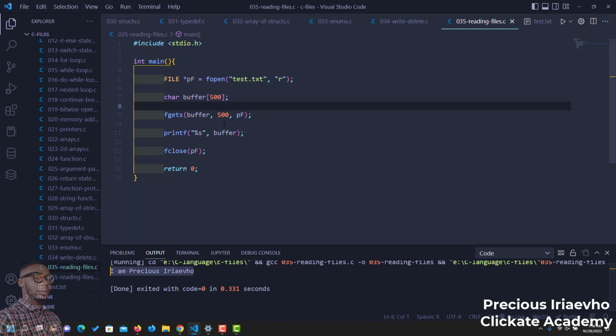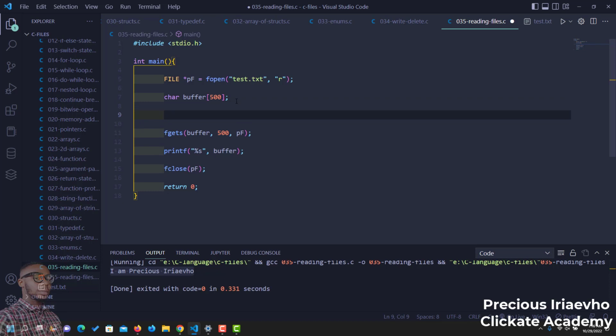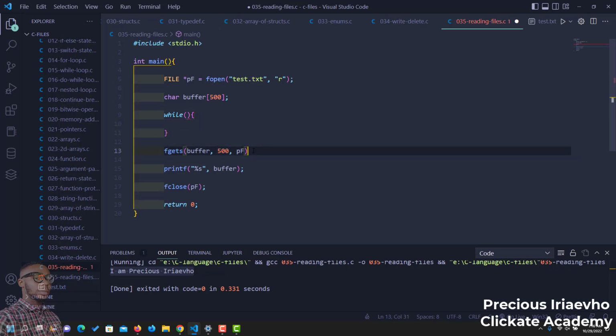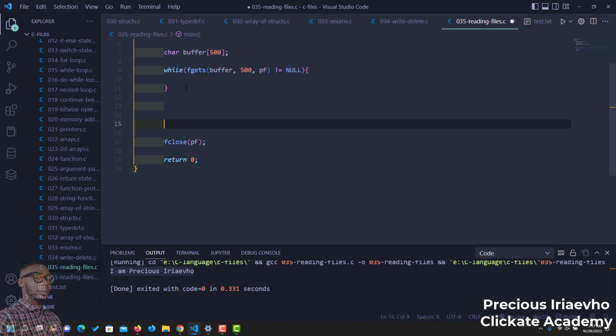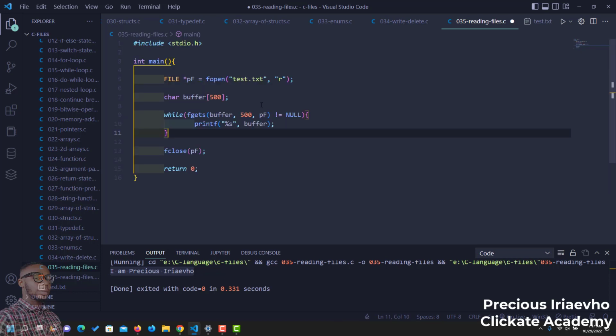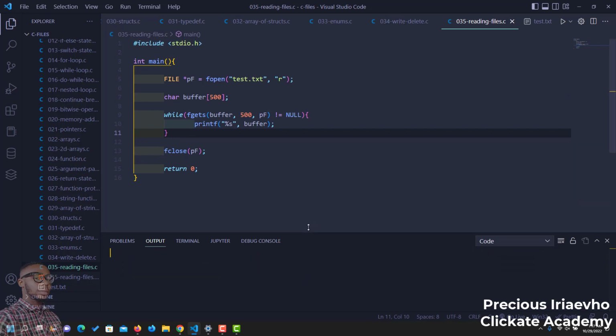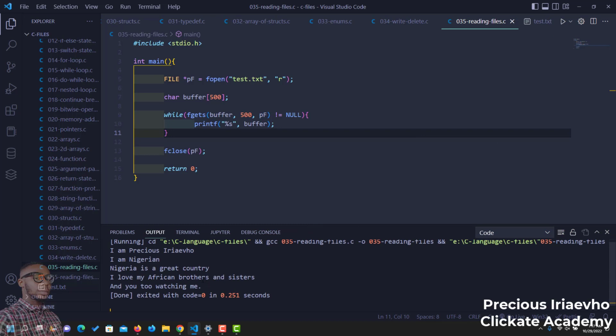So for us to be able to print out all the lines inside of our test file, we have to put this in a while loop. So let's create a while loop here. So while, then inside of the function, we put our fgets, and we say if it is not equal to null, that is, if it has not gotten to the end of the file, then it should do what? It should print the buffer. So let me delete these spaces. Save. And let's do this again. And as you can see, everything in the file has been printed. I am Precious, down to you too watching me.